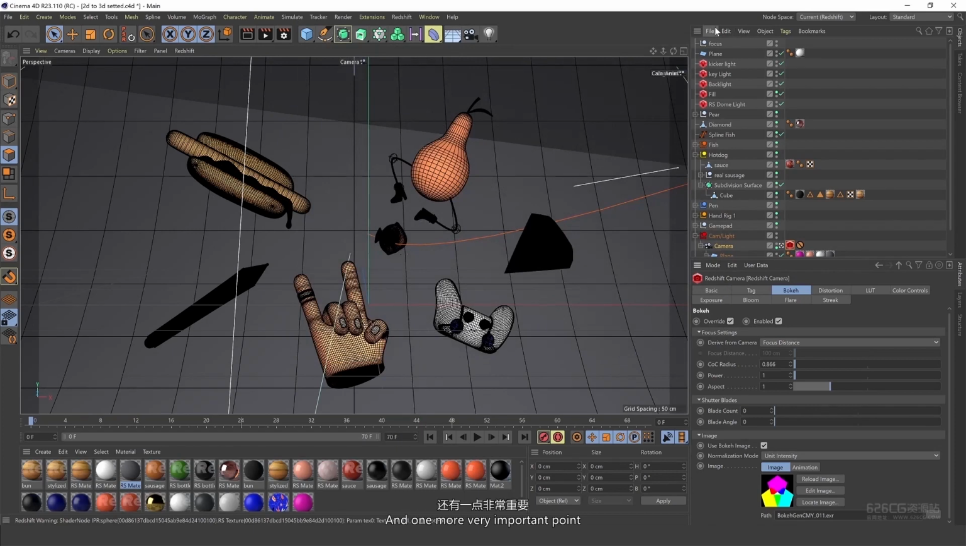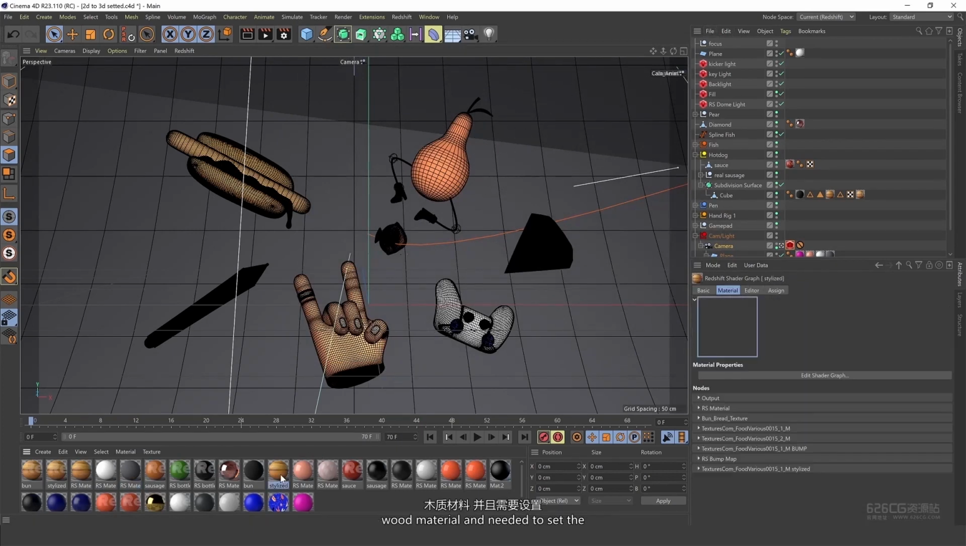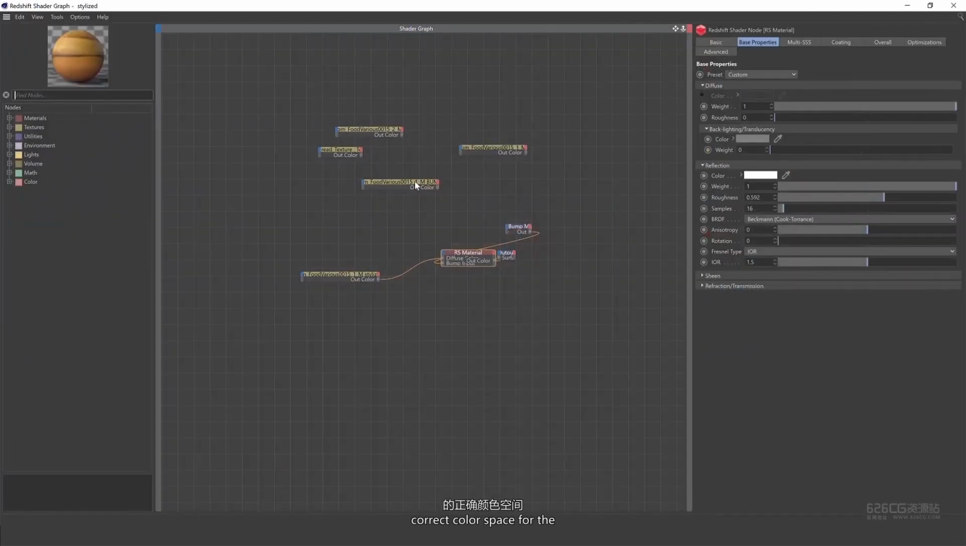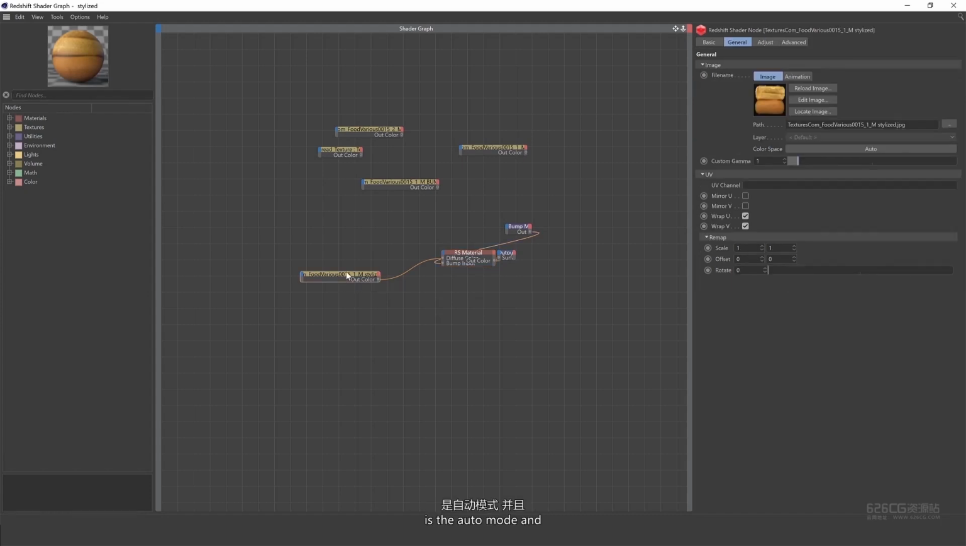And one more very important point. Remember, in the previous lesson, we made a wood material and needed to set the correct color space for the roughness texture. Now we will discuss this point again. As we said, the textures that we use in the shader need to be converted. Redshift can recognize the desired color space itself. This is the auto mode, and convert. But sometimes we need to specify it ourselves.